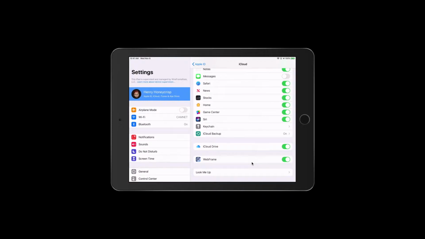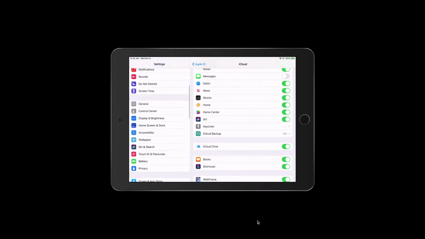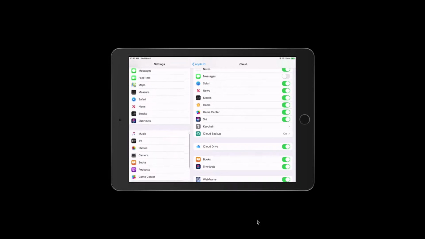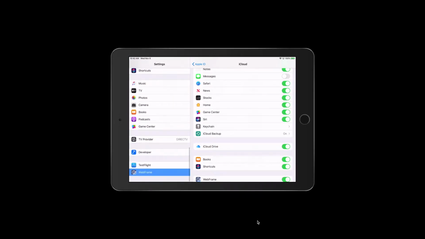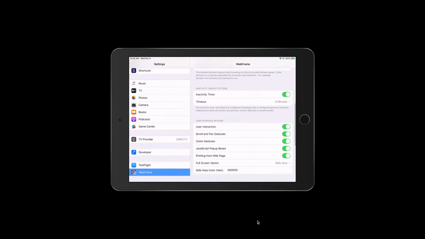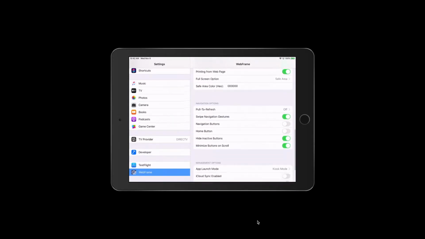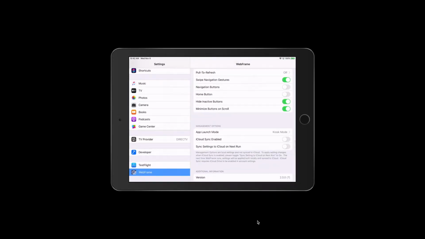Next, we will enable WebFrame itself to sync settings via iCloud. To enable iCloud Sync in WebFrame, we're going to stay in the iOS Settings app and scroll down in the left pane until we see WebFrame. Select it. On the right-hand side, we are going to scroll down to Management Options and turn on the setting titled iCloud Sync Enabled. And that's it.